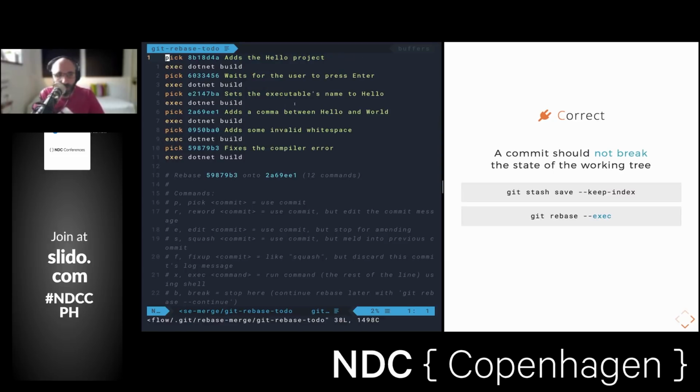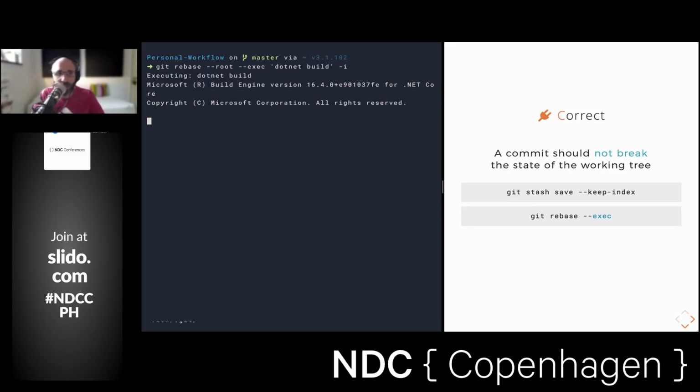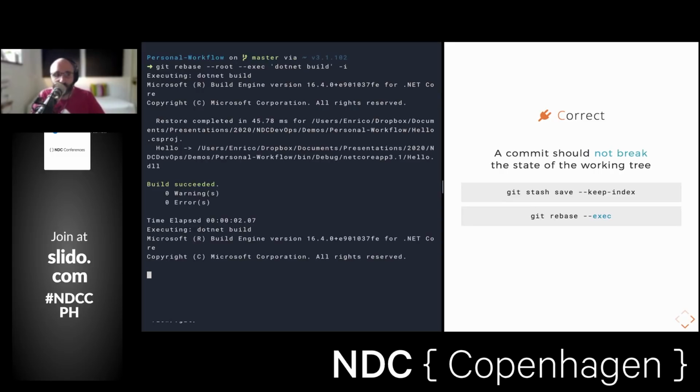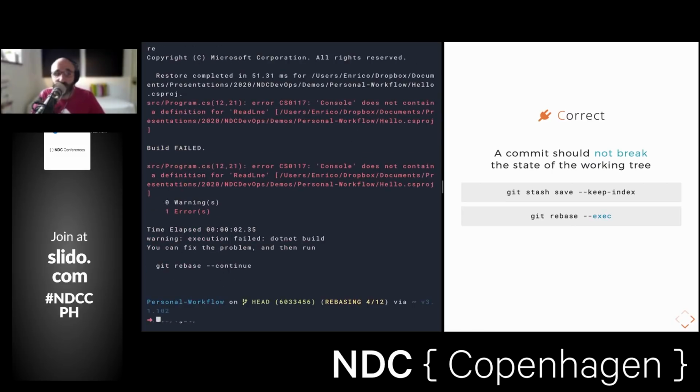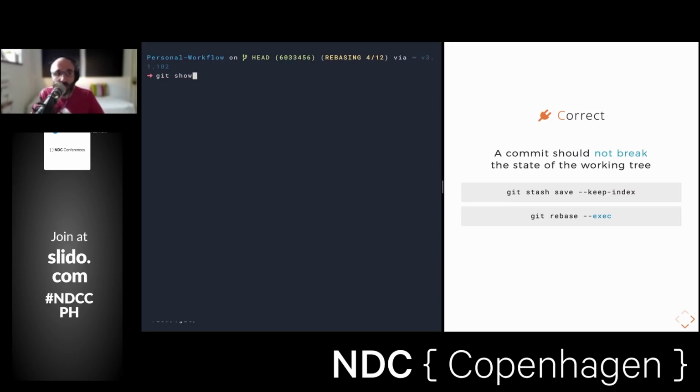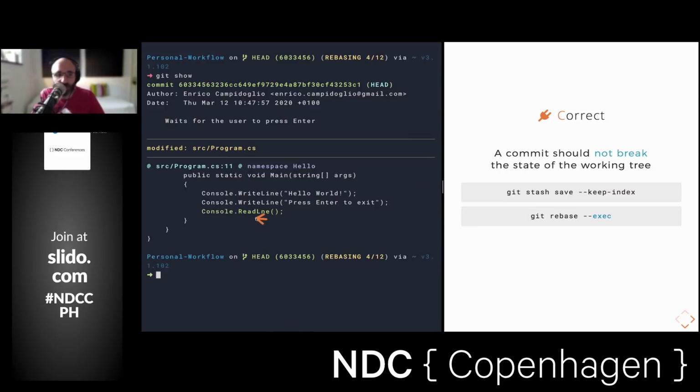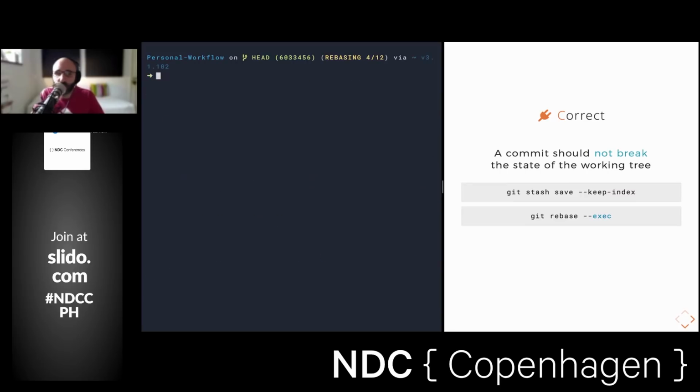So let's just save this file, and you see Git goes back in the history, runs the command for the first one, then runs the command for the second one, and here it breaks because this is the commit that introduced the error. So at this point, you see that indeed this is where the problem started. So you can fix it and then continue the rebase. So this is a really good way to make sure that each individual commit doesn't break the state of your software.